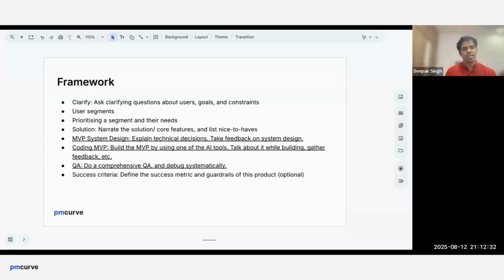And the third thing that I talked about in the last session was the framework, right? The framework is parallel to CIRCLES if you are familiar with it, but I personally feel that CIRCLES is a very suboptimal framework for PM interviews because it misses a lot of nuances. So I use a simpler framework: start with clarify, which is in CIRCLES, but then talk about user segments, prioritize a segment and their needs, talk about the solution to those needs, prioritize by saying these are the must-haves and these are nice-to-haves, and then we define some success criteria.